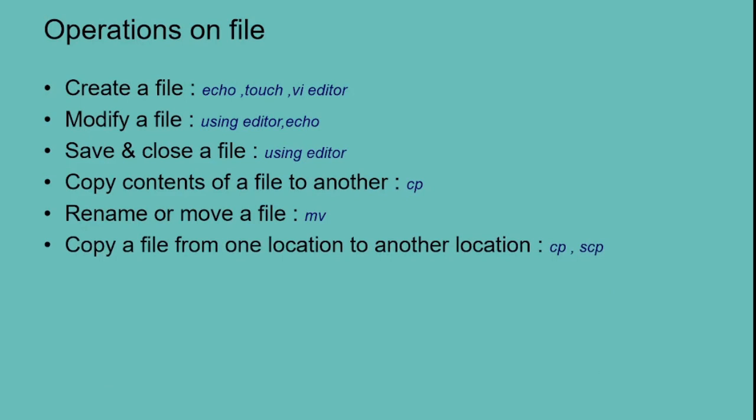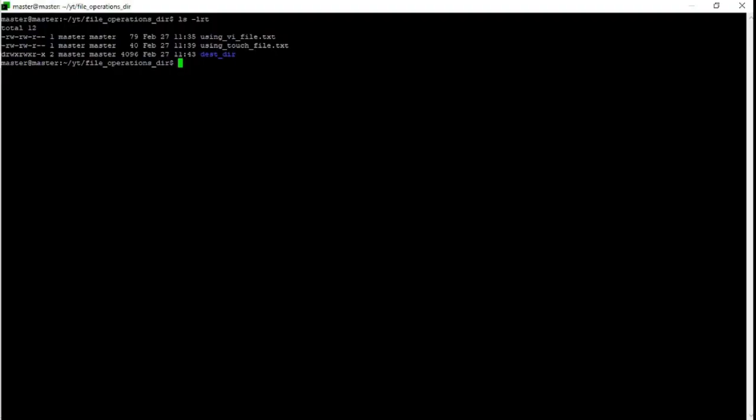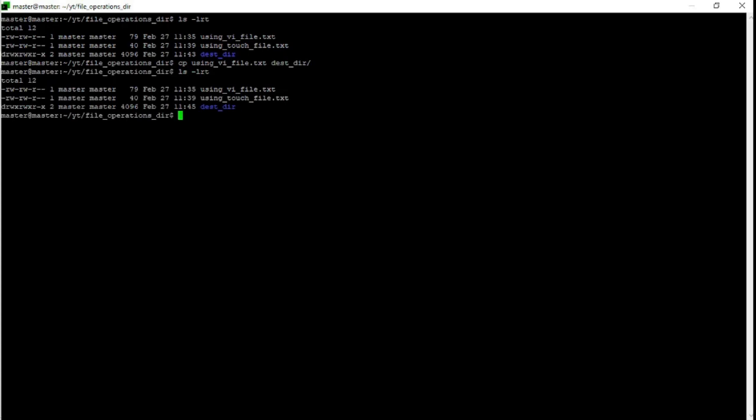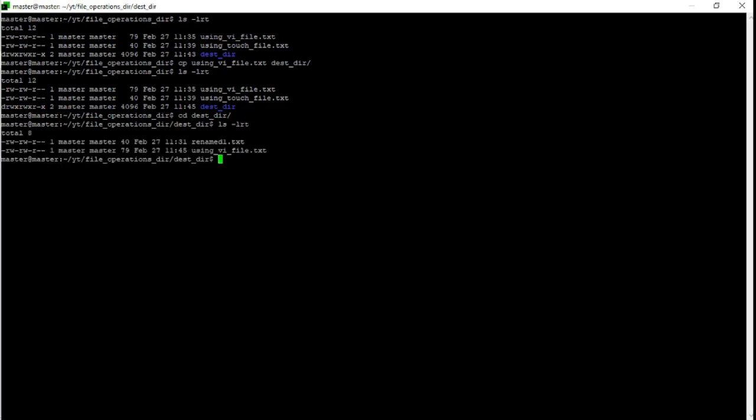Next operation is to copy a file from one location to another location. For that we will use the cp command. Inside the current directory we have 2 files and 1 directory. So we will copy one file into the test directory. So let's see how we will do it. For that we will use cp, space, then the file name which we want to copy, and then the destination directory. So you can see this file using vi file is available in the current directory, and it should be available in the test directory as well. Yes, so it is here also. So that means the file has been copied.